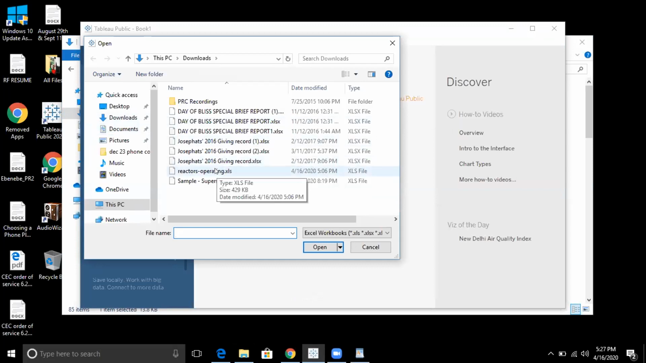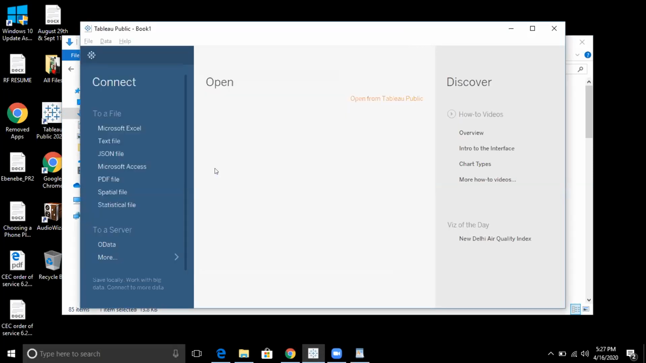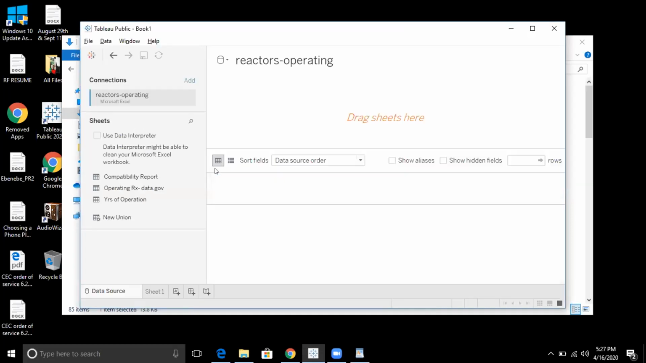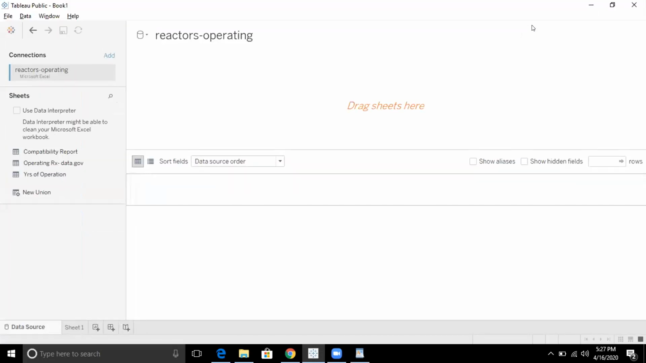So you can click on that because it's Excel. Tableau will still recognize it because there's an extension inbuilt in Tableau. All right, so you're good. Okay, so this is the data. Okay, go ahead. What are we dragging?